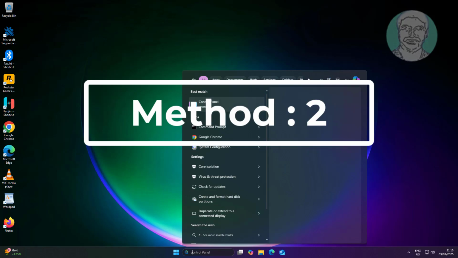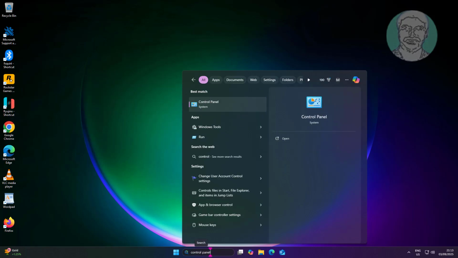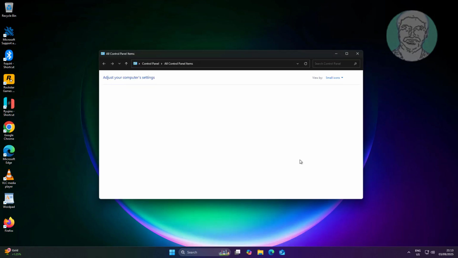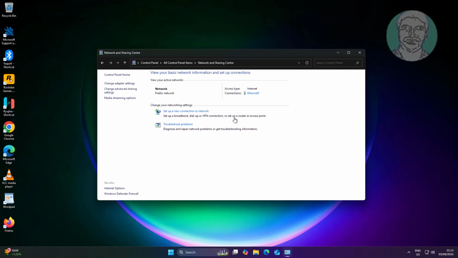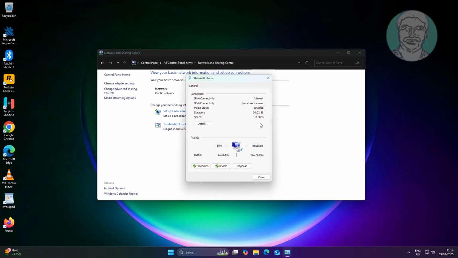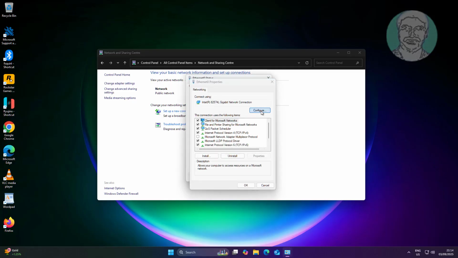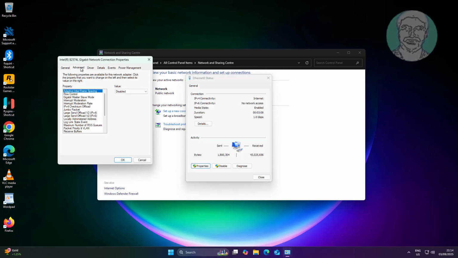Second method: Open Control Panel. Click the Advanced tab. Select Speed and Duplex. Select 1.0 Gbps Full Duplex.